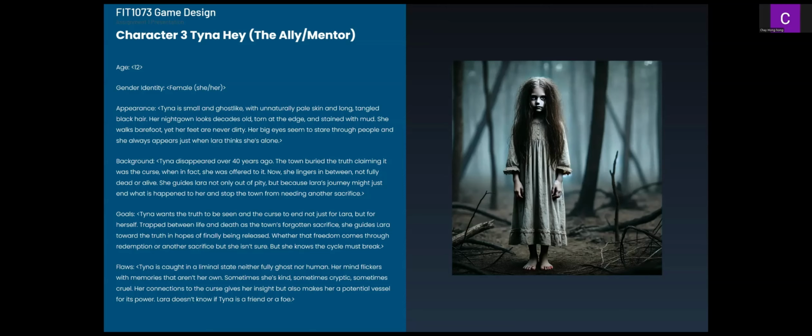Very unstable character, and her connection to the curse gives her insights to help give information to Lara, but doing so also makes her a potential vessel for its power, being absorbed by the Crooked One, or the Hollow One. Lara doesn't know if Tina is a friend or a foe.